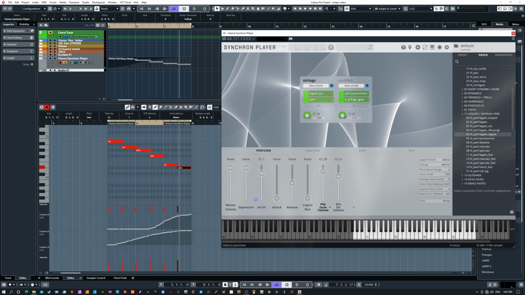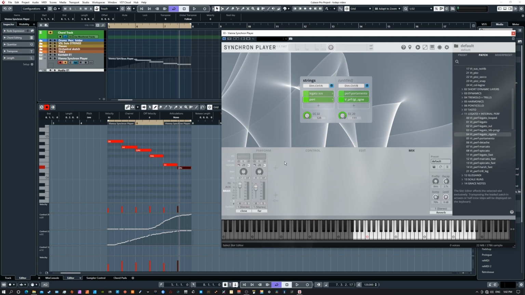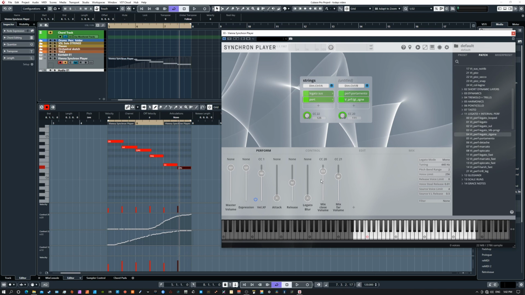You see the mix close volume is being, that's our first audio channel. That is being controlled by also CC20. So I just have to set that to none. For some reason that connected to CC20. And I'm not sure why it did that. Maybe that's some kind of quirk there. And the far mix, which isn't being used right now, we can also turn that to none. Not sure why that did that, but anyway, that's what happened.